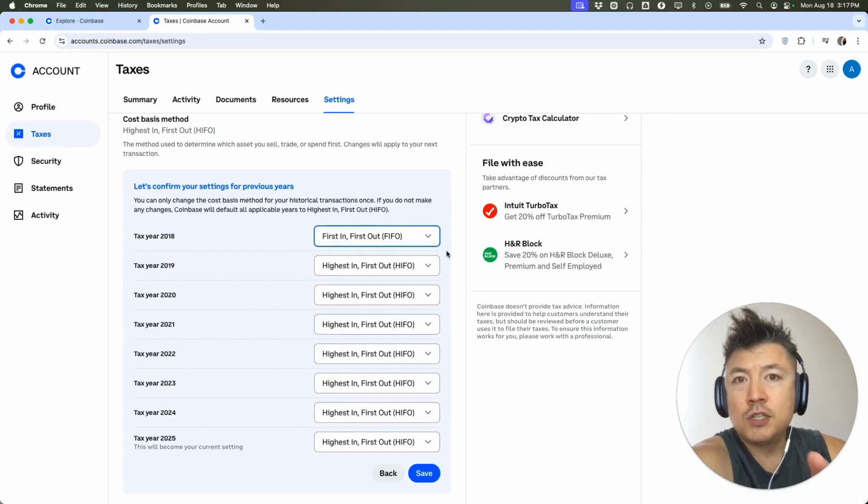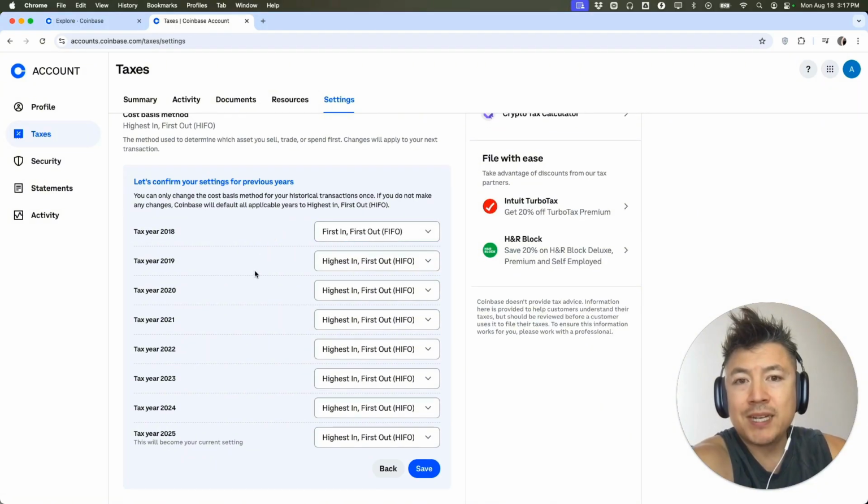Now be careful, because once you make this change, you're not going to be able to change that tax year again once you've chosen FIFO or first in, first out. Also, for the most recent tax year, you can see mine is 2025. Once you elect it as first in, first out, that election is going to continue on for the following tax years. You're not going to be able to change. Once you change it into first in, first out as the cost basis method, click on the blue Save button.